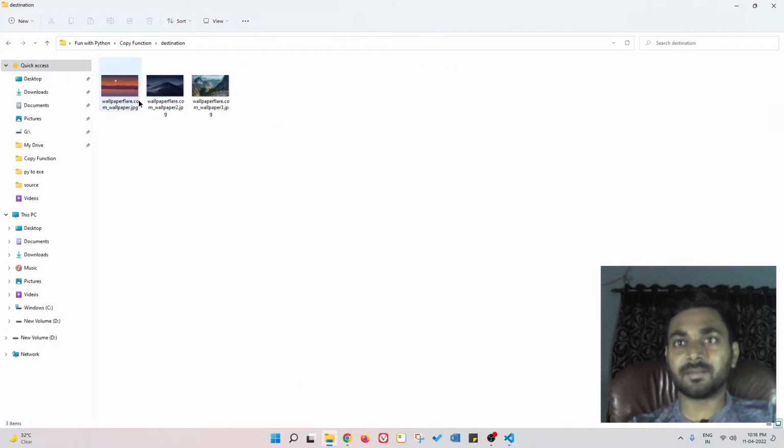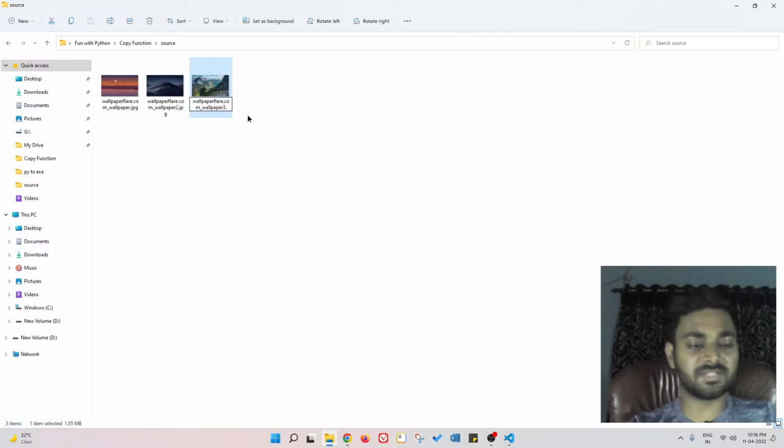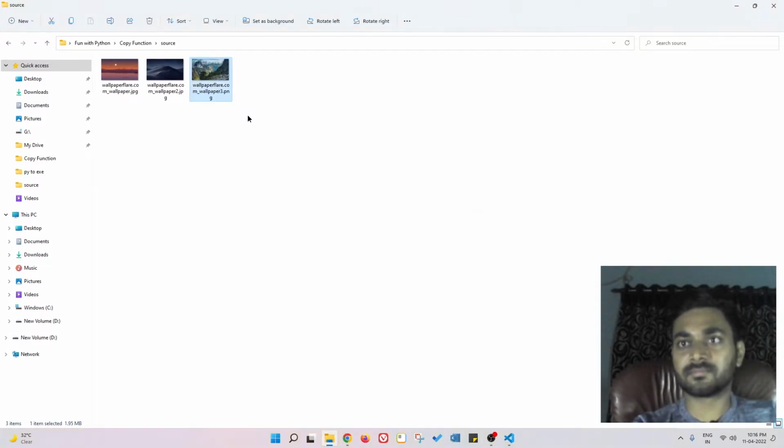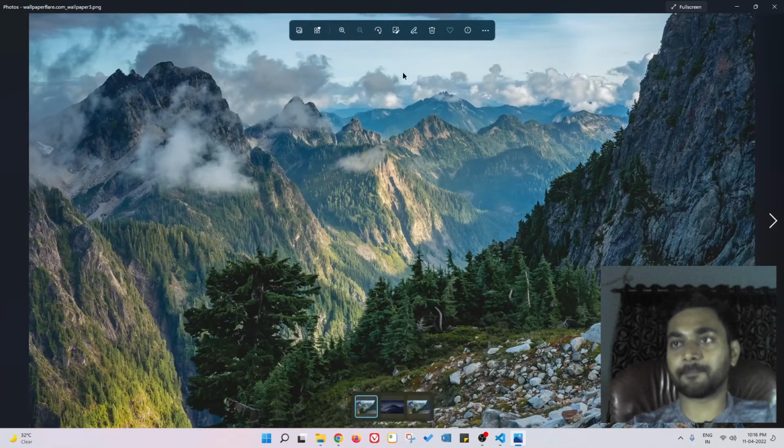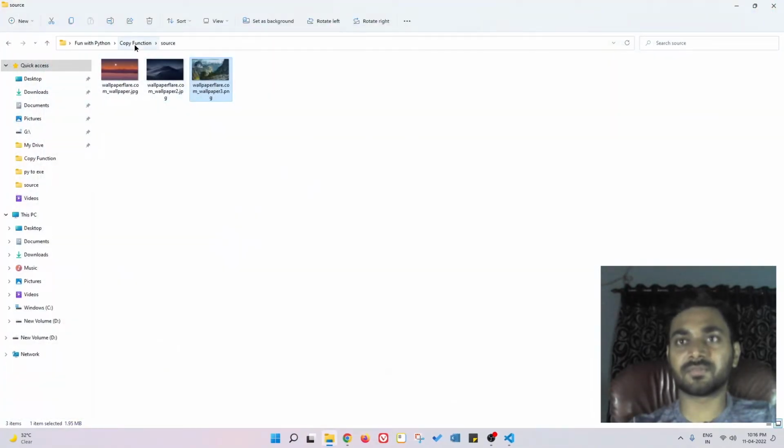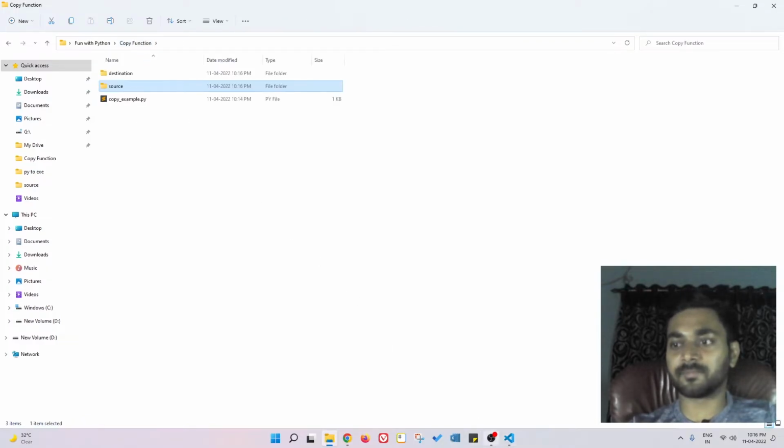For example, this is my destination directory. I'm deleting this directory. This is my source directory. For example, here I have 3 files, and let me change this file name from JPG to PNG. Okay, yep, this is fine. Even this is also a wallpaper extension. So now we can do conditional copy.